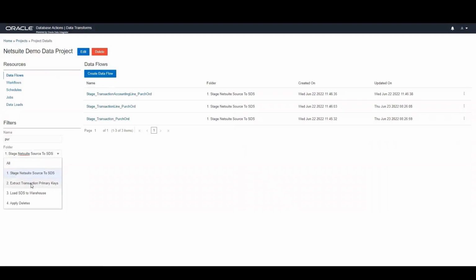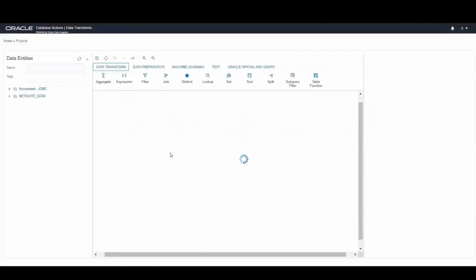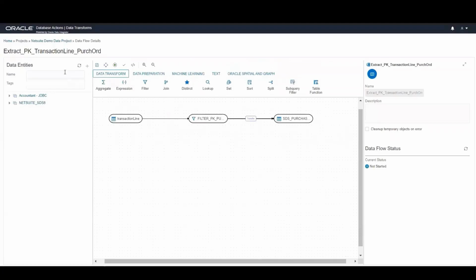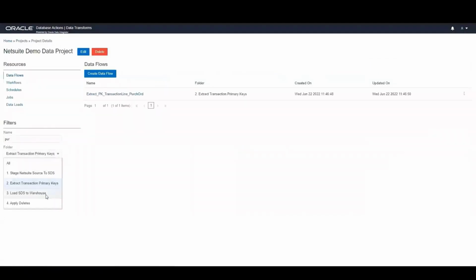Next is extracting the primary keys. These primary keys are extracted in order to handle deletes, so that we can compare them later and find out if there are any primary keys which have been deleted from the source.